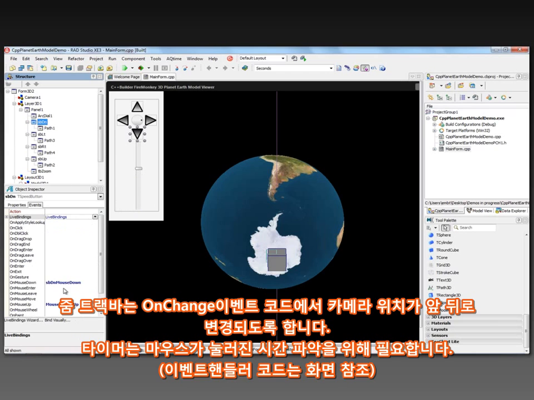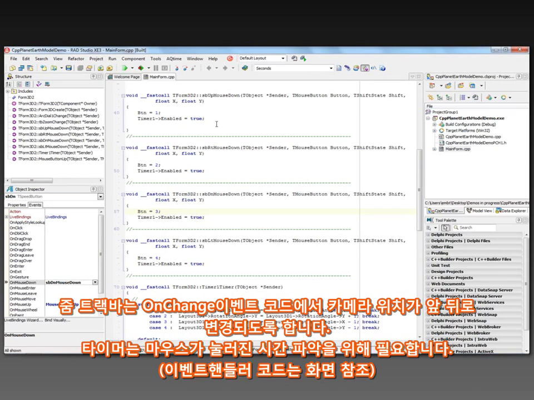So let's go look at the event handlers. When I mouse down on the four different buttons, I set a global variable BTN to know which button was pressed, and I start a timer.